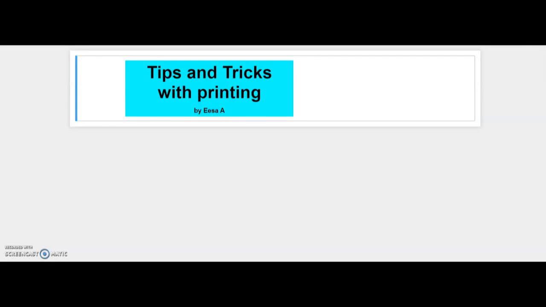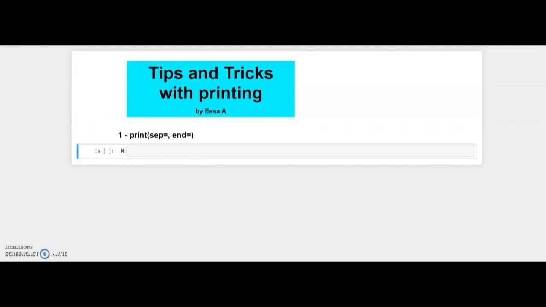My name is Eesa and today I will be showing some tips and tricks with printing. The first printing technique that I'm going to show you is called sep equals and end equals, and both of those are positional arguments in print. First let me show you sep.